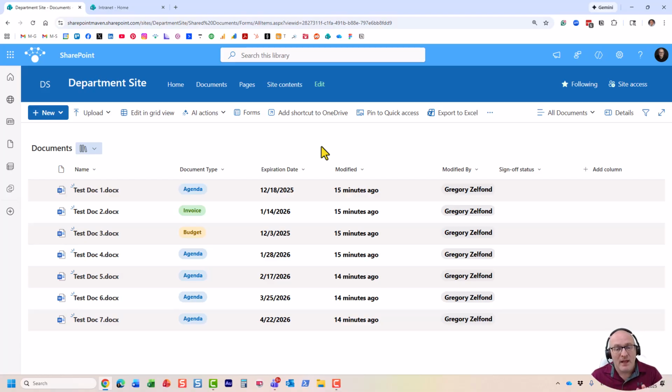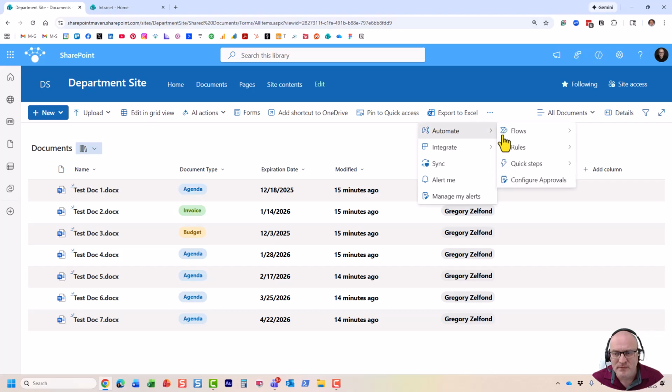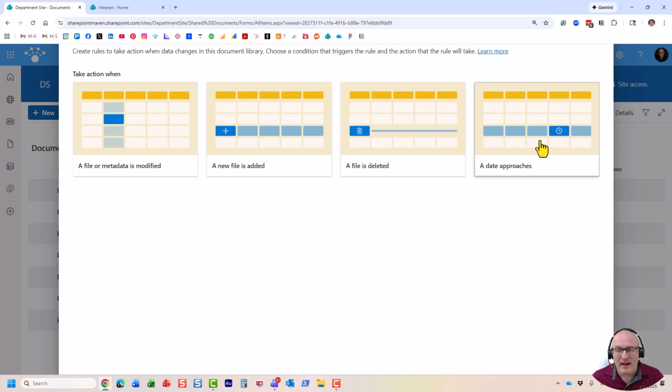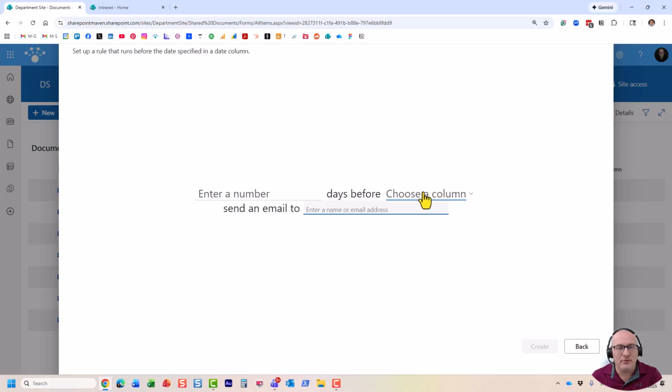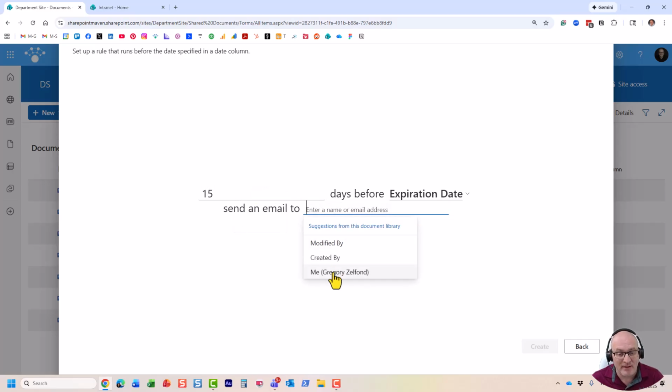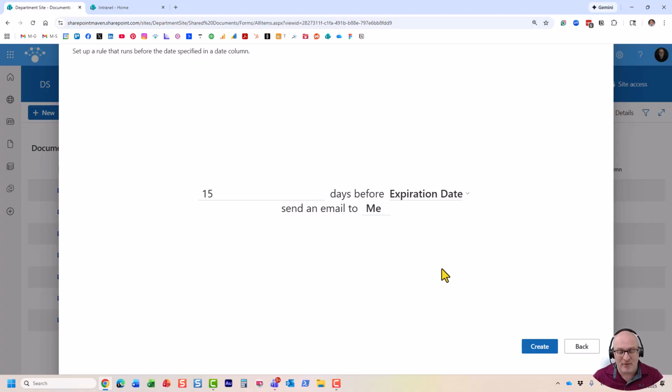Now, actually, for this particular workflow, we now have another option through the rules feature. Since we're here, let me show it to you. If you navigate to automate, rules, we can create a rule. And we actually have a rule now based on that scenario. It doesn't utilize the workflow, the Power Automate option. You can do the same kind of thing here. You see 15 days before expiration and send an email to me. Pretty much what I just did through Power Automate.